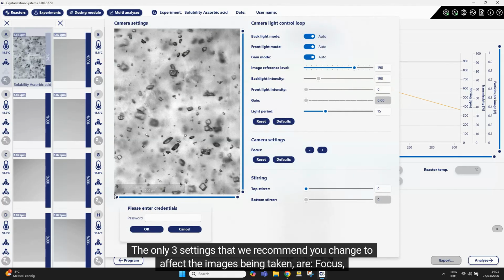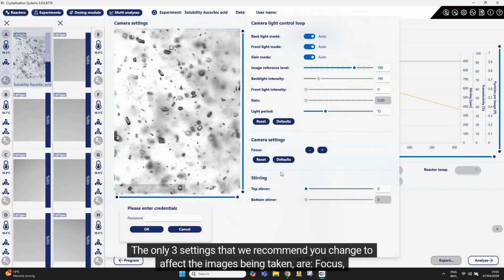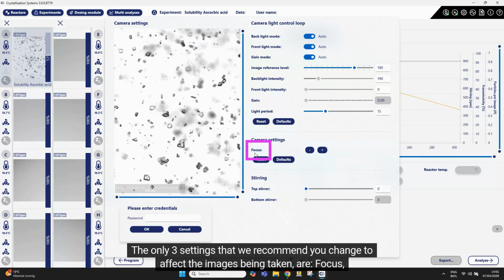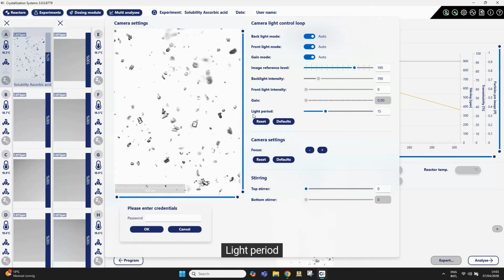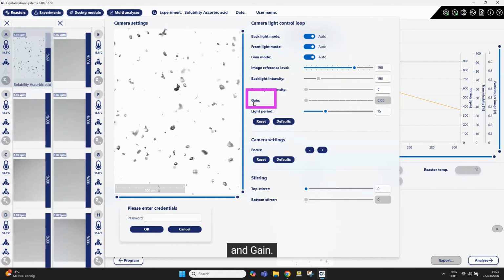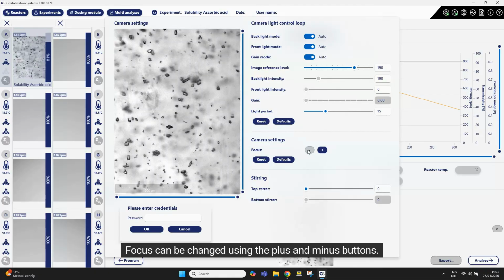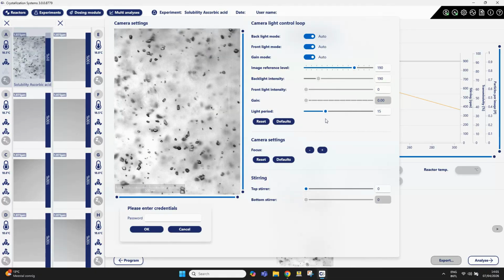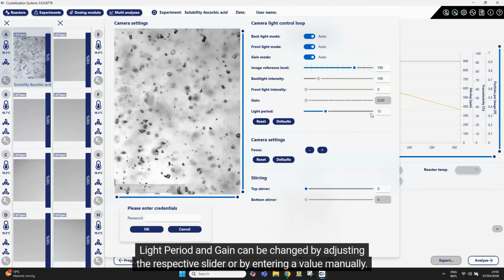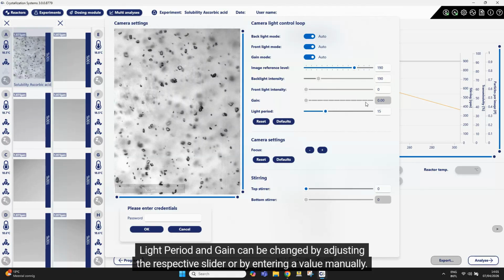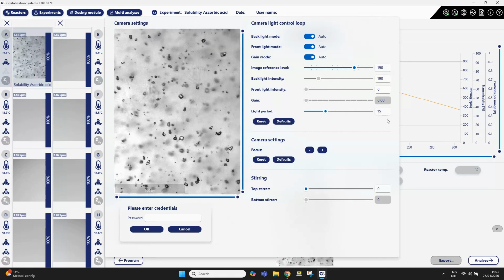The only 3 settings that we recommend you change to affect the images being taken are focus, light period, and gain. Focus can be changed using the plus and minus buttons. Light period and gain can be changed by adjusting the respective slider or by entering a value manually.